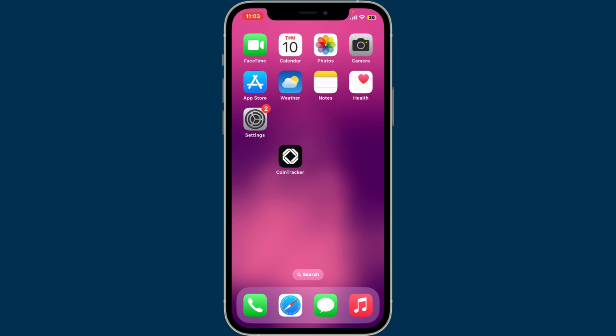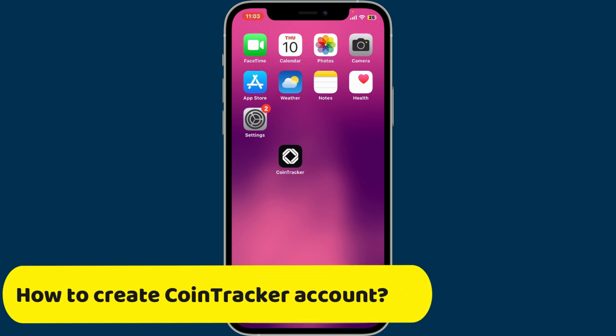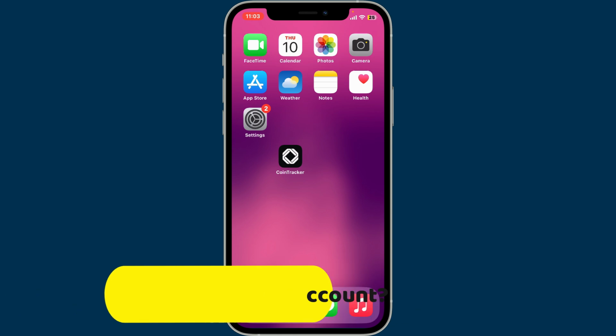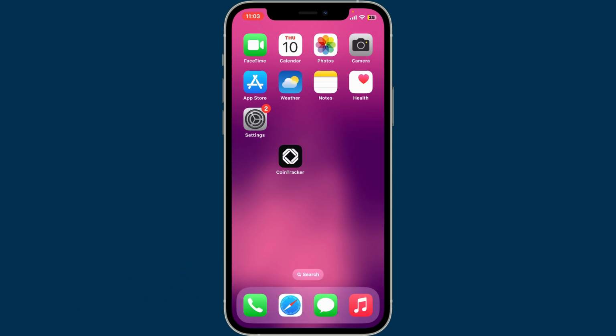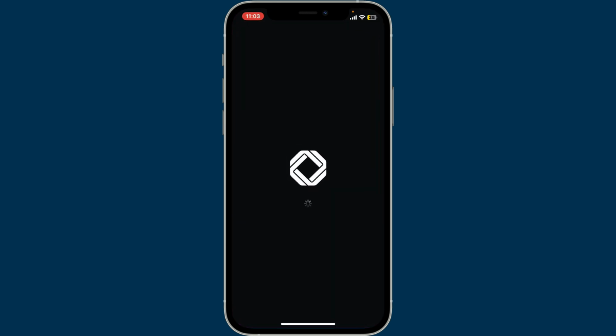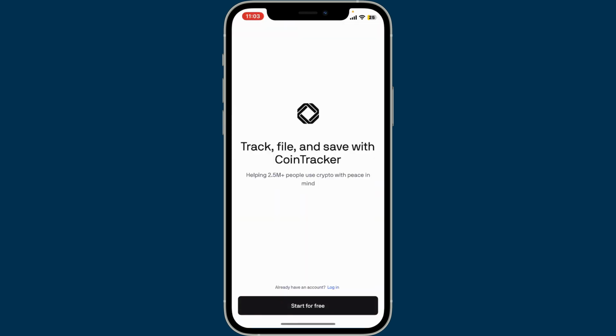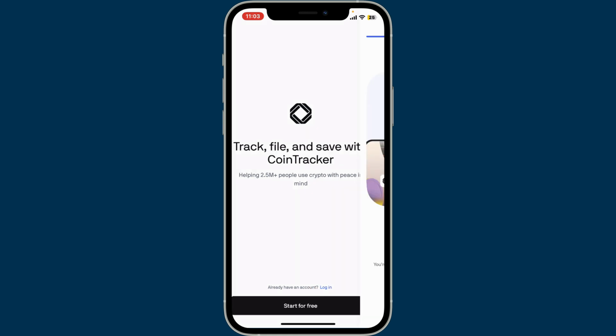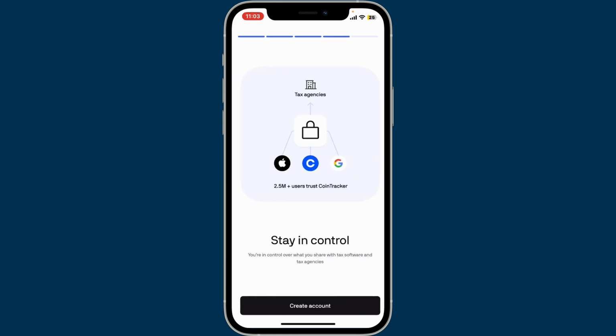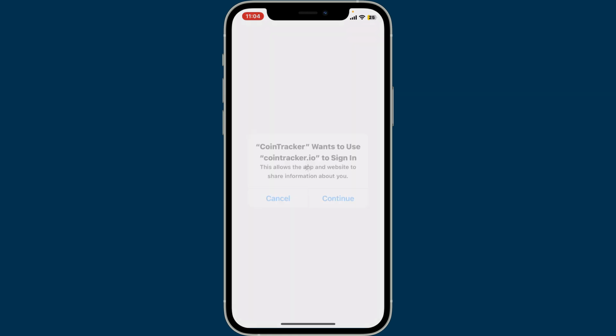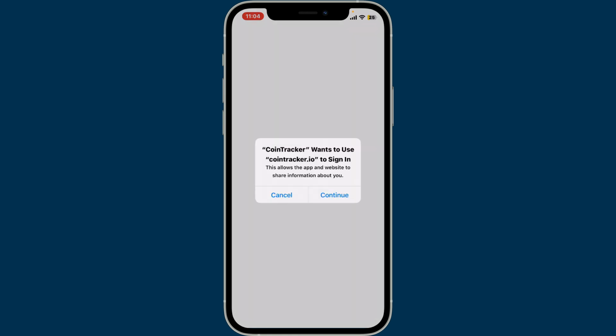Today I'm going to be guiding you through how to create a CoinTracker account. To create a CoinTracker account, first of all, open up the CoinTracker application on your mobile device and from the main homepage of CoinTracker, tap on Start for free at the bottom. Now, swipe left and then look for the Create Account button at the bottom and tap on it. Click the Continue button since it'll take you to cointracker.io to sign in.